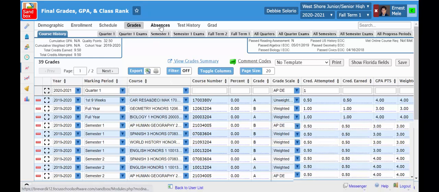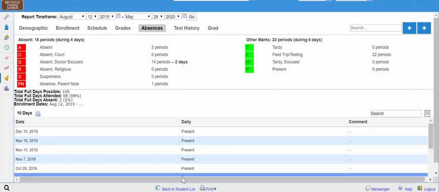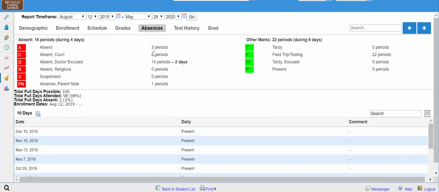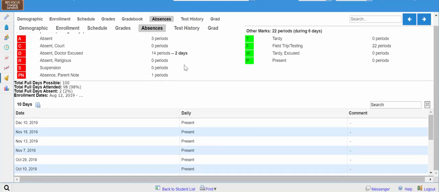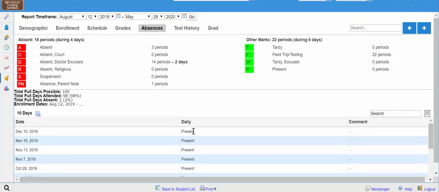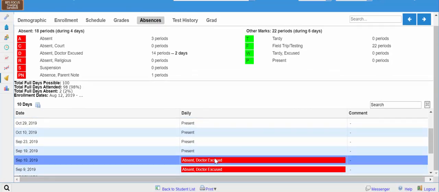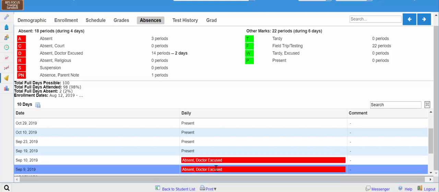Next would be absences. So we can get an idea of absences, both by period. We can see which turn into days worth of absences as well. So here we not only get the type of absence, or just whether they're absent or not, but we actually get the absence code that goes along with that, whether that be doctor excused, field trips for testing, etc.